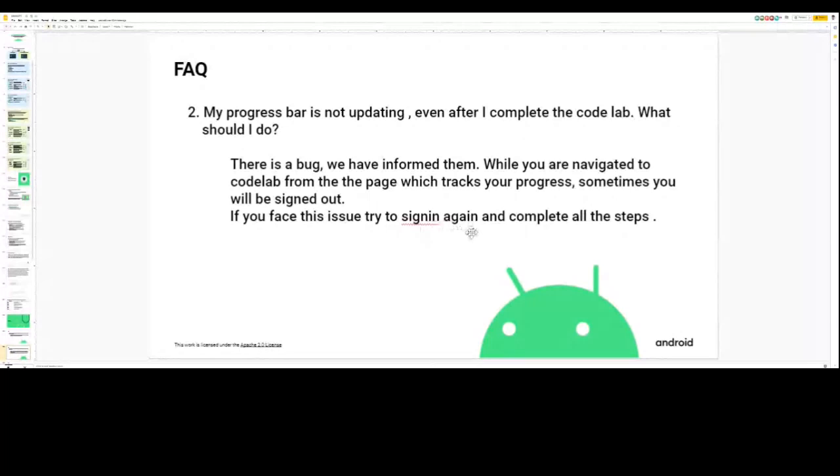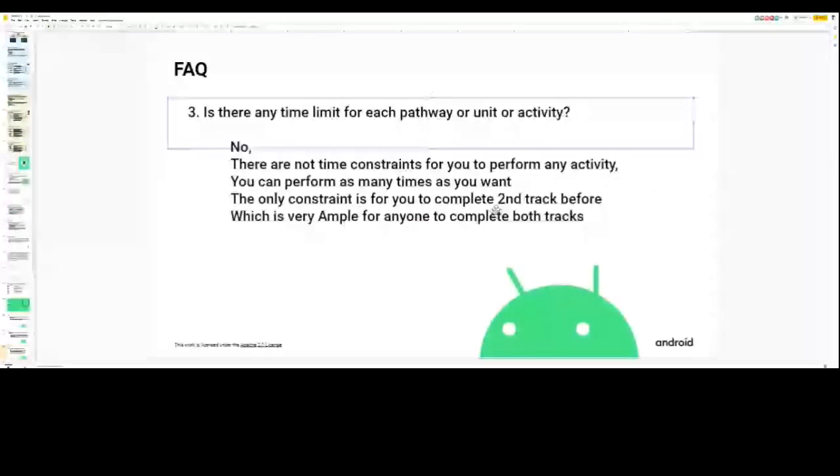Then, is there any time limit for each pathway, unit or activity? No, there is no time constraint for any activity. You can take as much time as you want. We just have a deadline to complete track 2. If you complete both the tracks, that will help you get better knowledge in this.